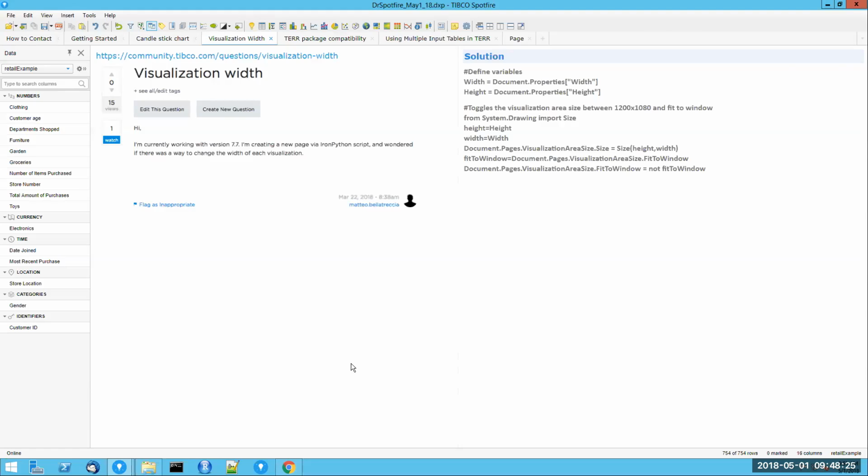So this particular question is asking that they're working on a certain Spotfire version. They want a new page through an IronPython script, and they're wondering if on that new page they can set up the height and width of each visualization. So the first comment that I have is that sometimes it's hard to understand what you're trying to do without a concrete example. So for example, I don't know if they want to set up the page width and adjust all the visualizations according to that, or if they have a visualization layout and they want to set up every single one of them to have a consistent height and width.